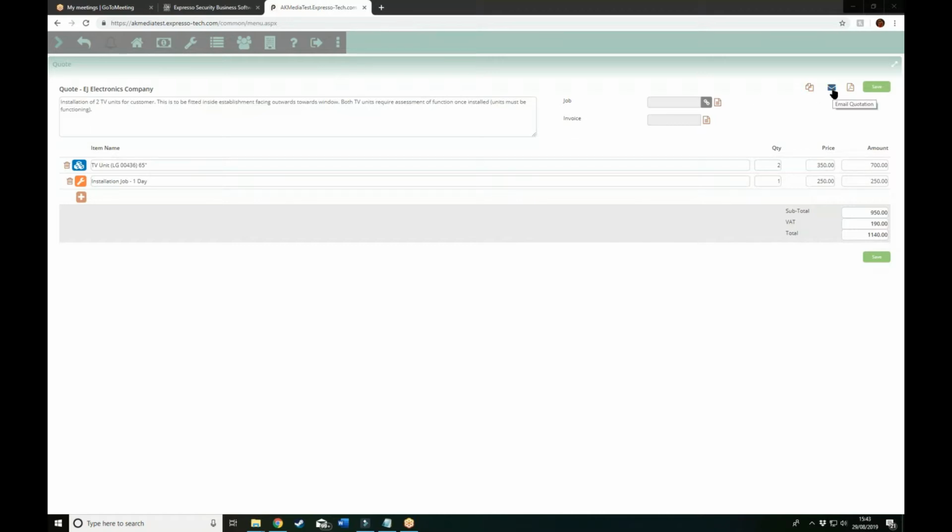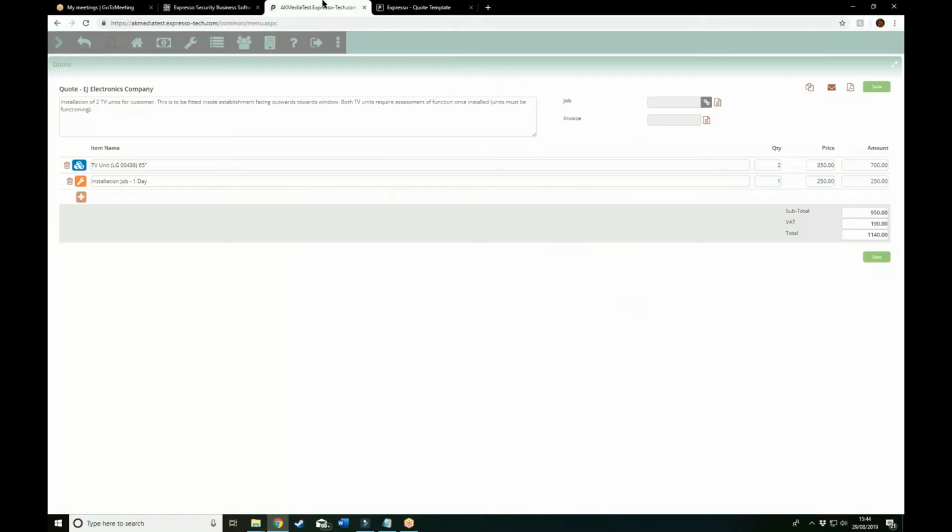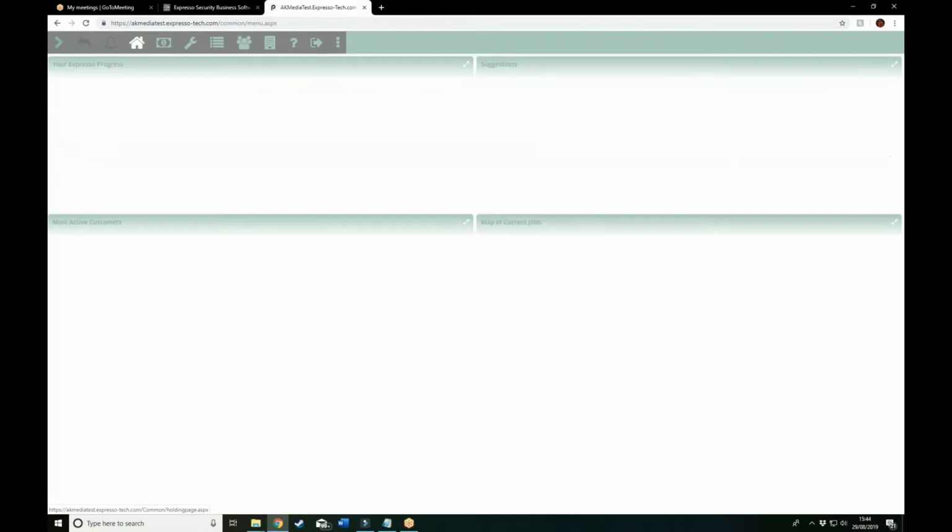The email symbol appears once the quote is saved, which allows you to send a PDF of the quote to the customer. This icon allows you to send a PDF of the quote to the customer. The date of the quote will be the same day you create and save it.